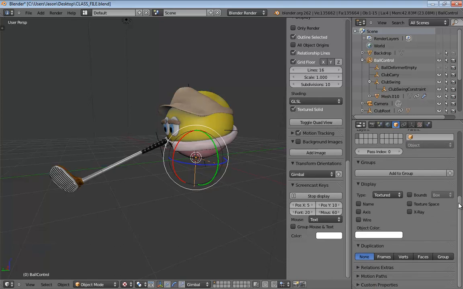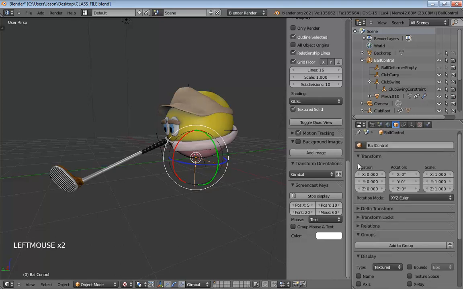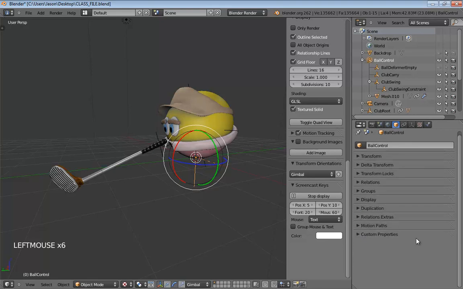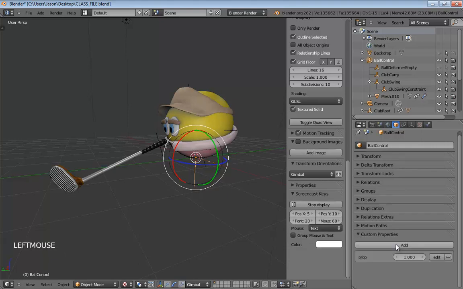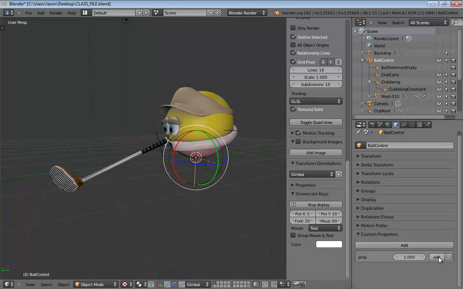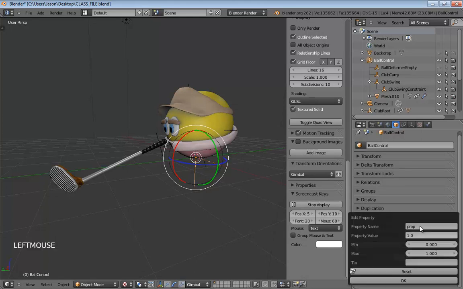What I want you to do is select your ball control, and I'm going to close up everything in the objects panel for now. There's just too much stuff. At the very bottom, you'll see custom properties. So I want you to add some new properties. We'll just do this one at a time. So I'm going to click add. And as soon as you add, you want to edit this, okay? You're going to edit it only one time and never again.